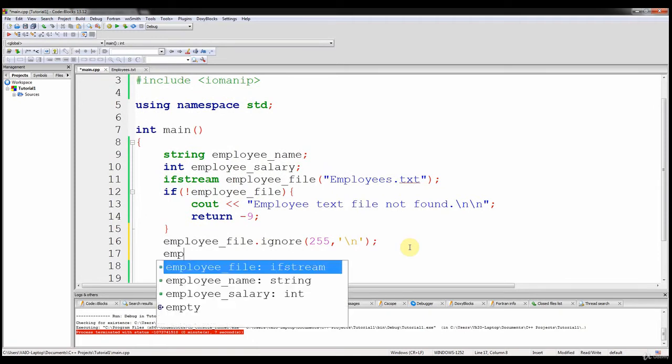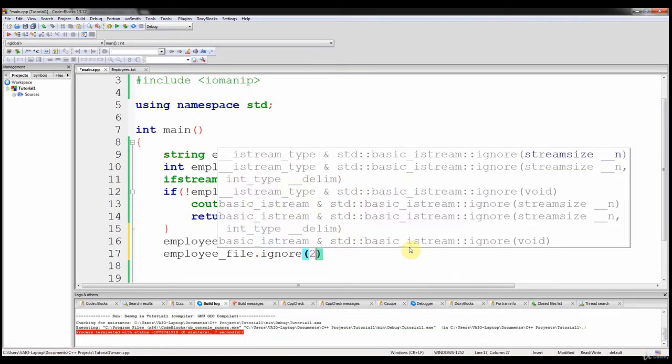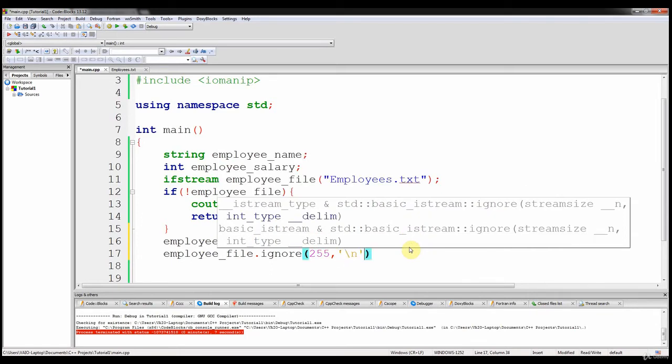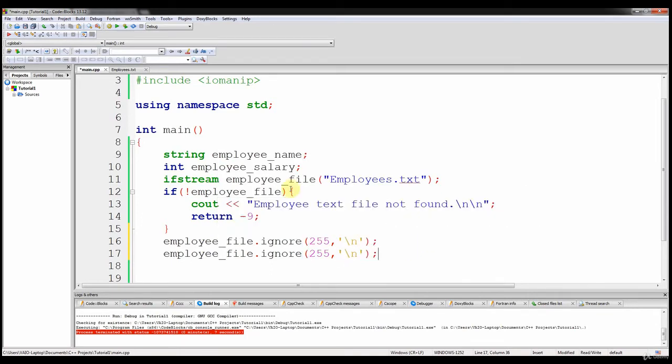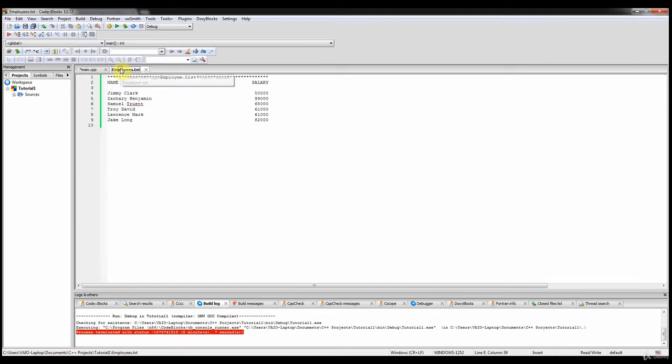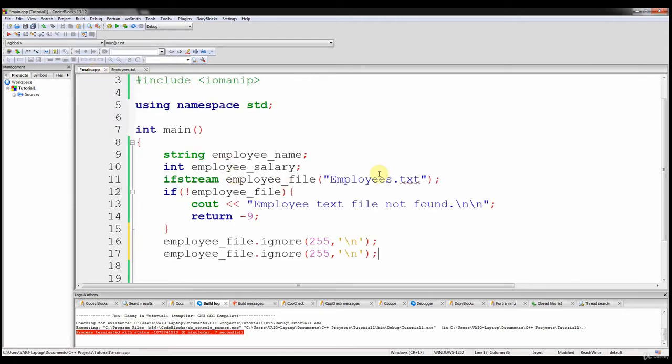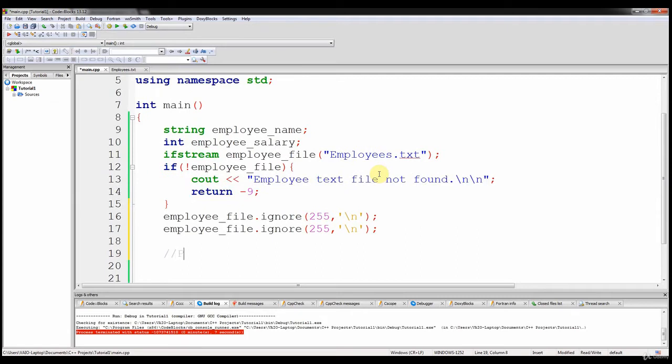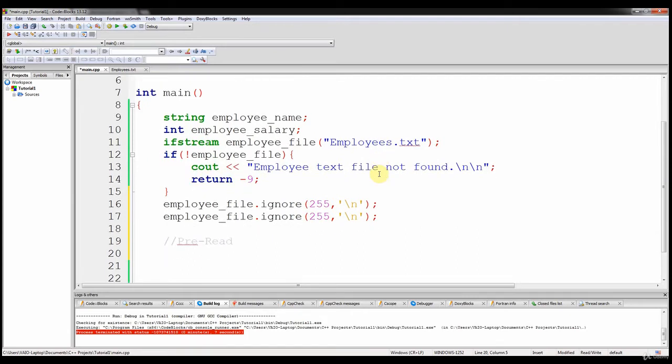So we're going to say employeeFile.ignore(255, newline delimiter) :: and then the semicolon. So now that we've got rid of these headers, we can actually start our pre-read and our post-read and our while loop and start reading in this data and printing it out. So to do that, let's go ahead and comment pre-read. We're going to put in our pre-read right here.